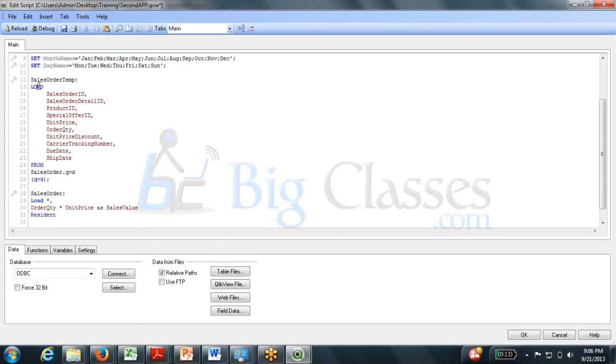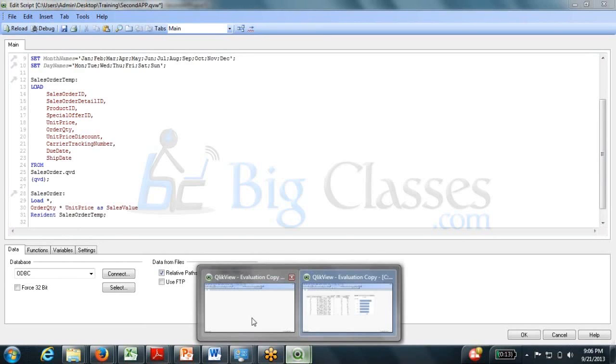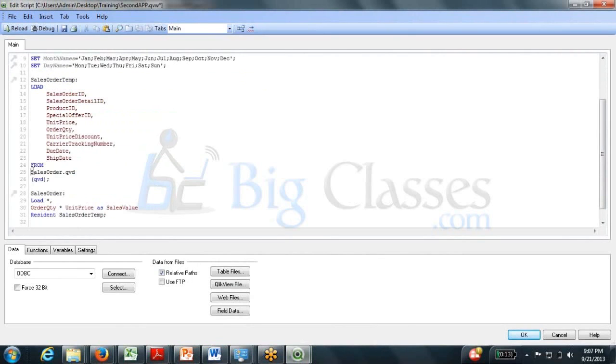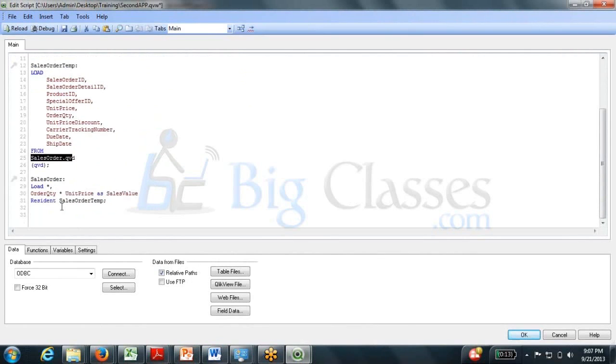Now, what is this resident load? Yeah, I was coming to that. There are different kinds of loading statements in QlikView. One thing you saw is from the database. So let's go there. You get a from statement. It goes to the database, picks the table. Then there is another from statement which says sales order QVD. Again, instead of this QVD, you can have an Excel file or any other file.